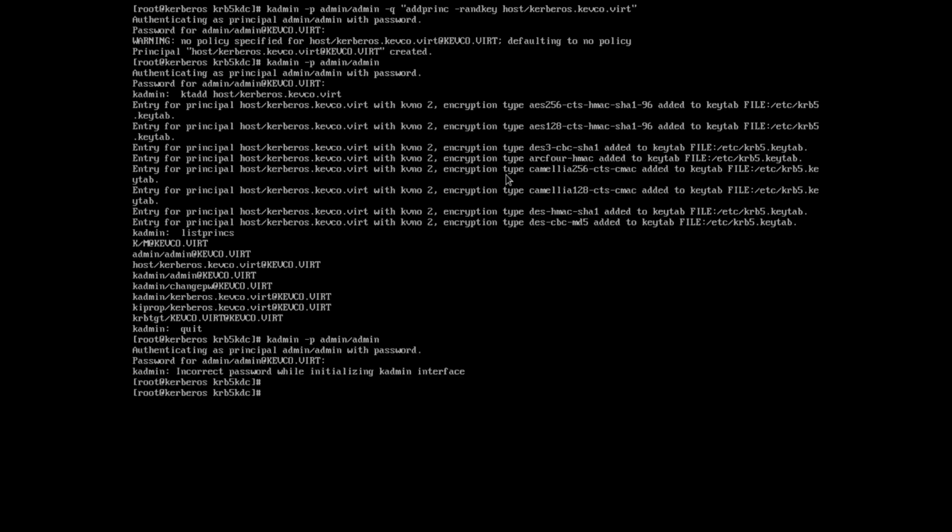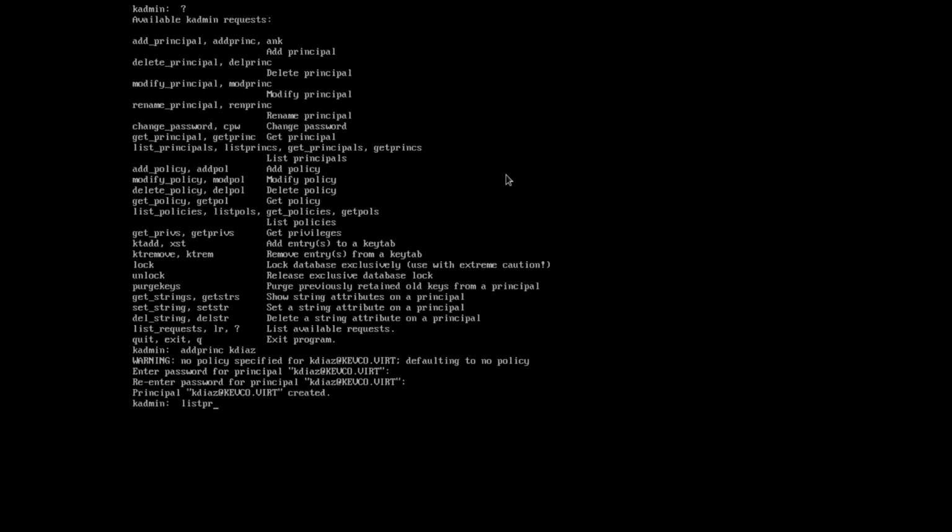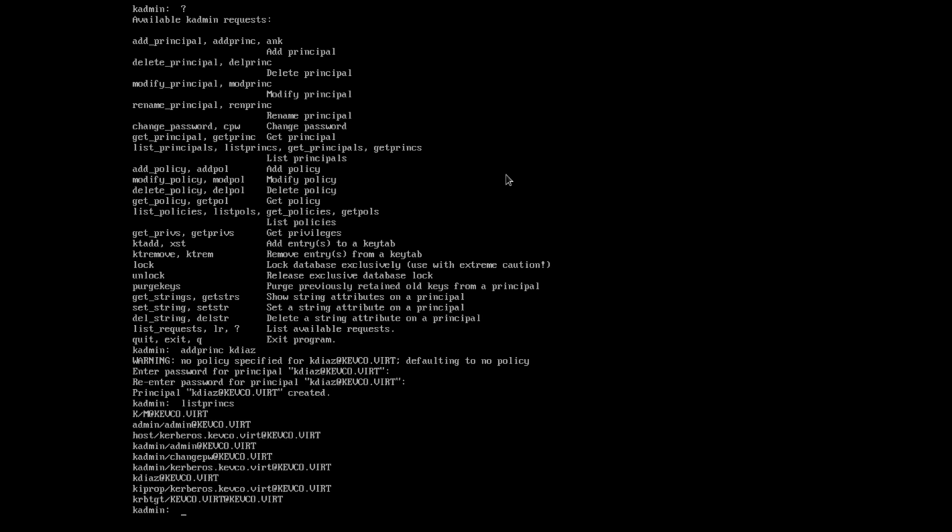Oops, mistyped my password. And now we can set password reset policies. We can create new principals. So for example, for our own users, I'll make one for myself. We'll call it kdiaz, and we'll set a password. And so you can view it if you want. And now I can use that for my clients and for anything.